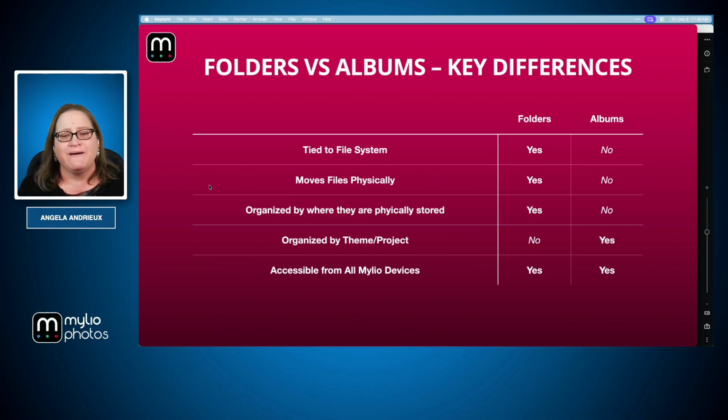If you want to organize by a theme or a project, my preference is always to organize via albums. I like to keep my folders pretty structured, and you can keep that structure broad, so you can go by year, you can go by month, whatever makes best sense to you. Keep your folders in that date-based system, and then use albums to do those thematic and project-based collections.